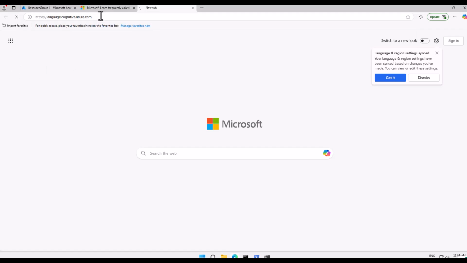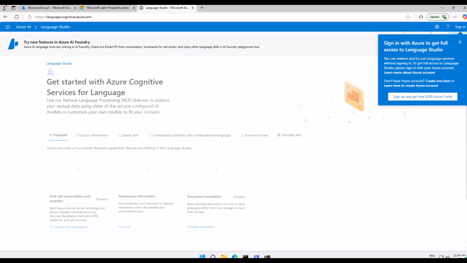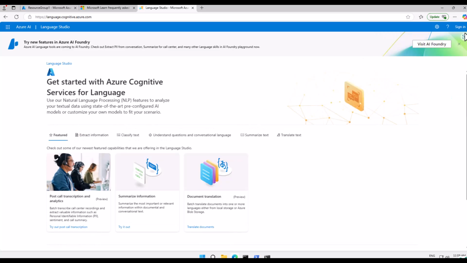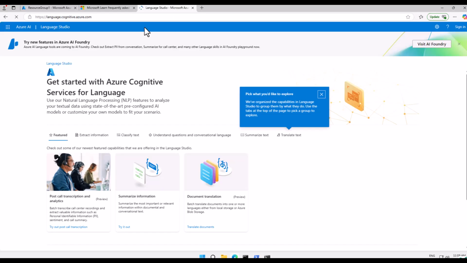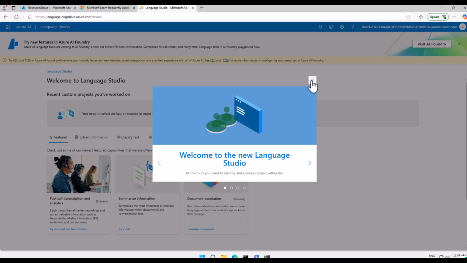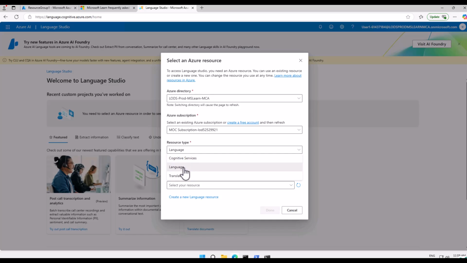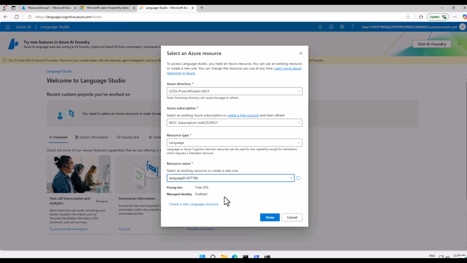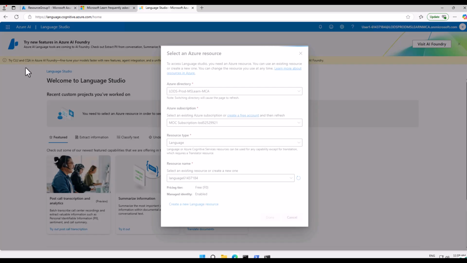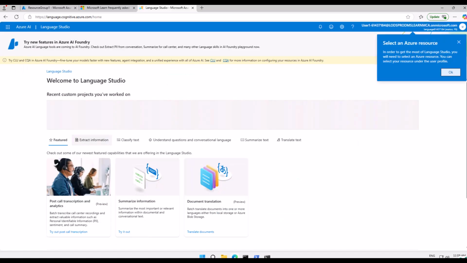Now what I will do, I can go to this dedicated language resource portal. Simply type language.cognitive.azure.com. Alright, you can click on sign in. Here I need to select my directory, my subscription, and my resource name. So this is the resource that I deployed a few minutes back. I will say done. All the information related to this resource will pop up here.